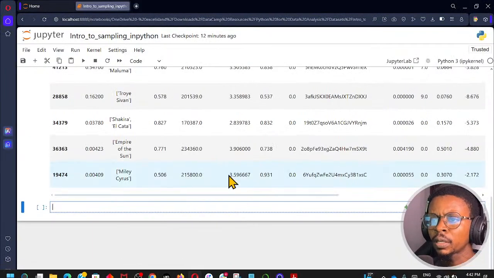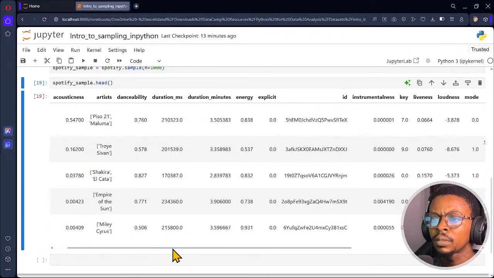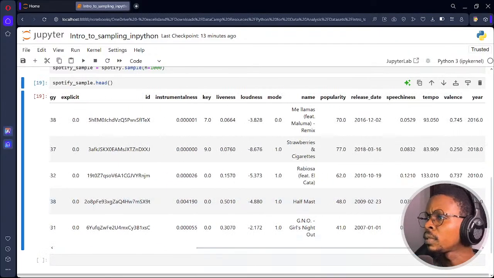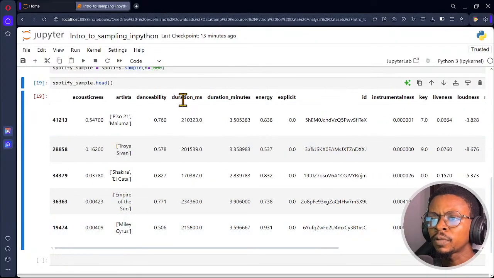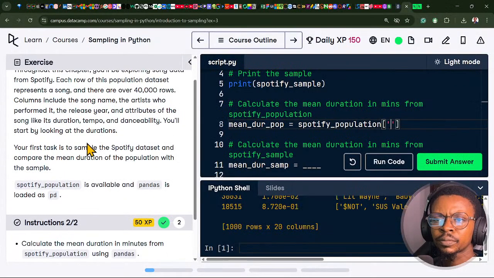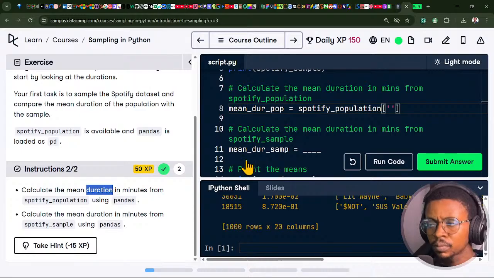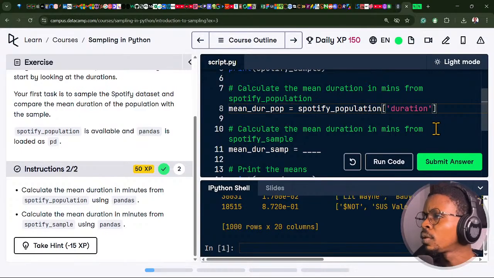Let me just double check the duration column in minutes. There are two duration columns. Is the duration column in minutes or in milliseconds? Hold up a minute. This is the year the song was released, the valence, tempo, speechiness, release dates. We have a couple of columns to work with here. Let me just go for duration. Since they didn't specify, let's just pick duration here.